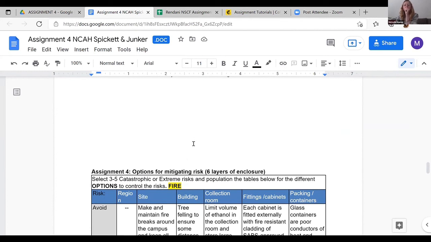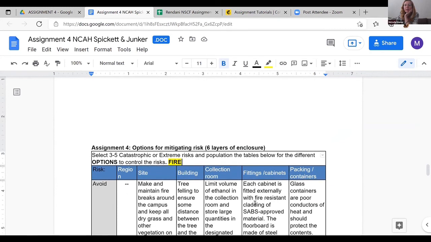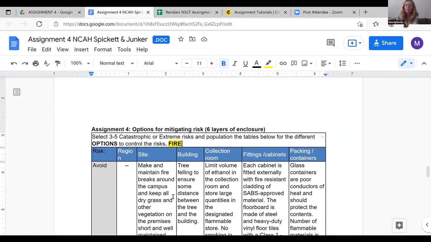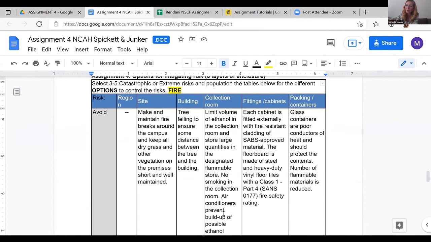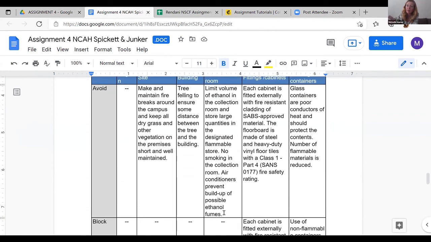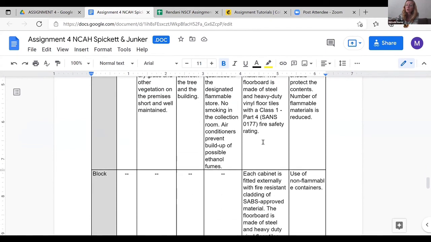Okay, yeah, all right. So catastrophic, so they've also done fire, and they've used the table here. So avoiding, they can maintain fire breaks around the campus. Good, so that's a good avoidance thing. Removing the trees from around the building, that's a good avoidance. Limiting the volume of ethanol, again, avoiding. And then having some policy things like no smoking in the collection room, having extraction to remove the buildup of ethanol fumes. Okay, so this looks good.